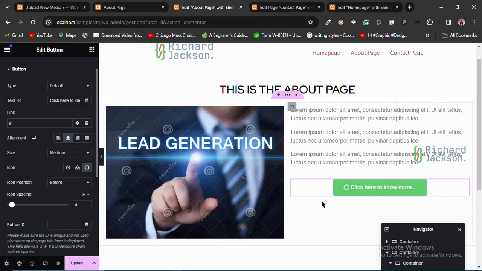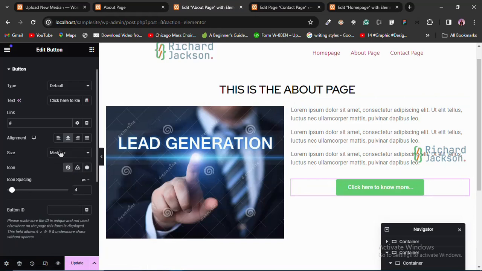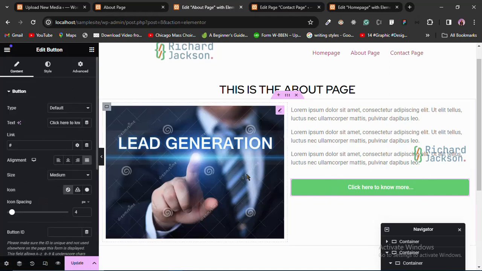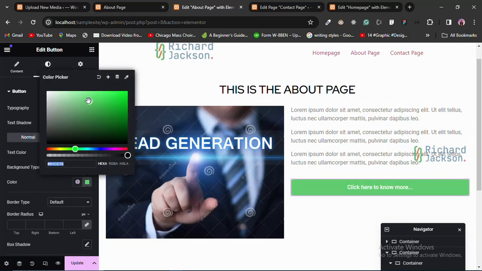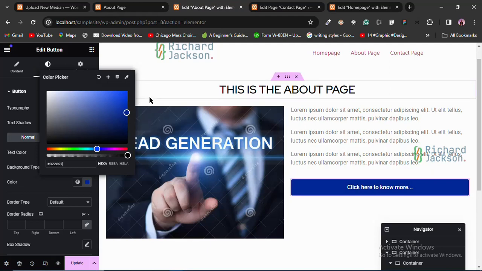But if I want the button to fill the whole of this, the icon might not really be a good idea. So I could just remove the icon and make sure the button fills that entire place. So you see we have this, and I think we should just style the button. I don't like this color, so instead of green, let's use, I think blue should work.